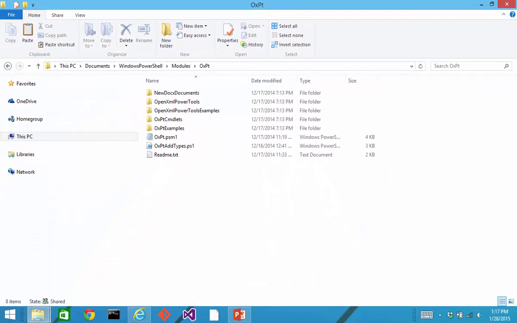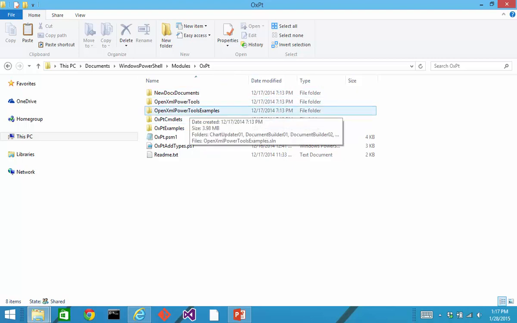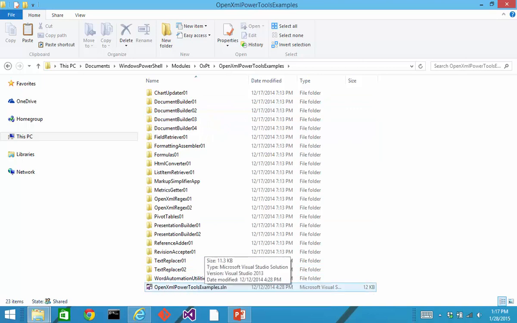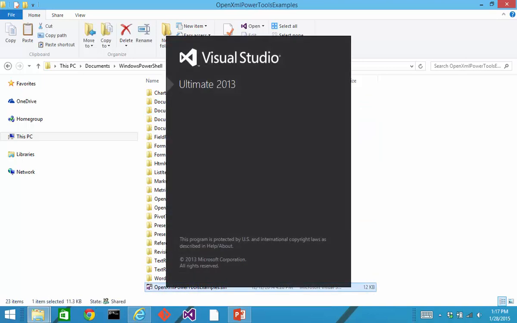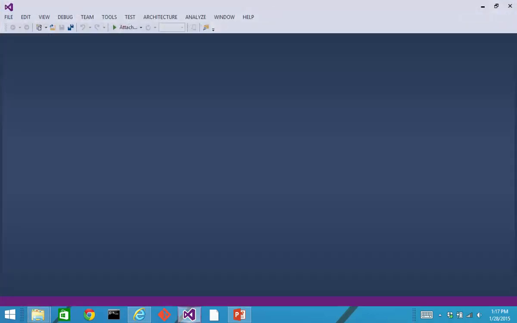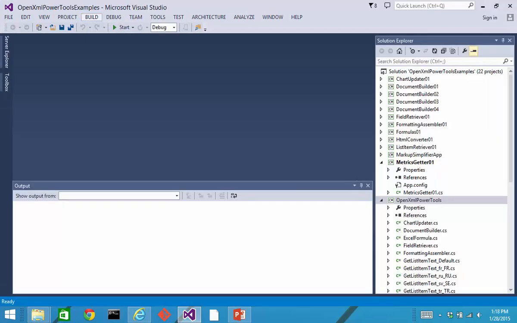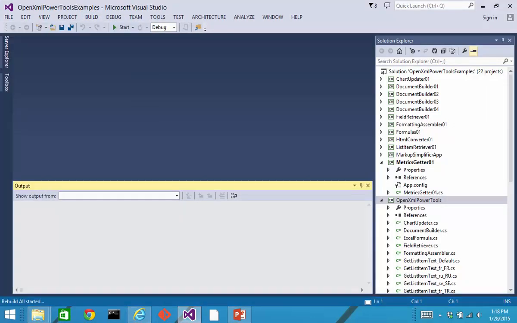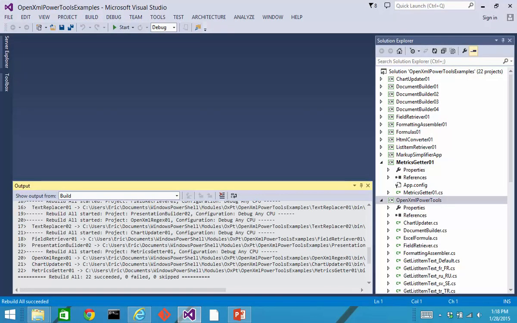We can exit here. Next, we need to build the Open XML PowerTools library. We're going to want that to be built for us. So an easy way to do this is open up the Open XML PowerTools examples solution, then click Build, Rebuild Solution. And it's all done. Everything succeeded in its build. We can close this solution now.